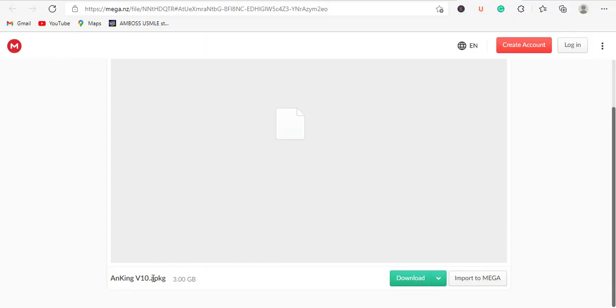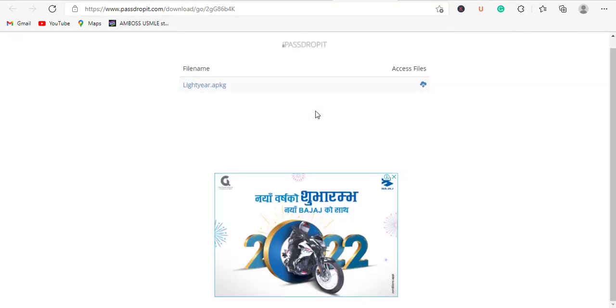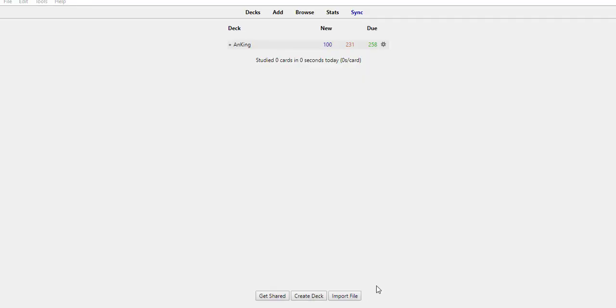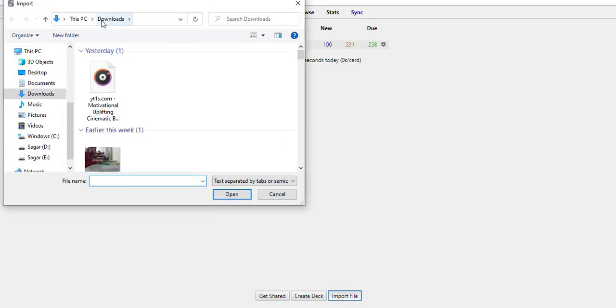If you can complete any one of these, either Lightyear or Anki, then I think you are very good to go for any exams. So just download it. Either download Anki deck or download a Lightyear deck. After you have downloaded, it probably will take a lot of time because they are huge decks, and after some time they will get downloaded and they will probably be in the downloads folder. Then what you need to do is go to Anki and click on import file. So you are on This PC, Downloads. In the downloads, you search for the deck you have downloaded and then select open.